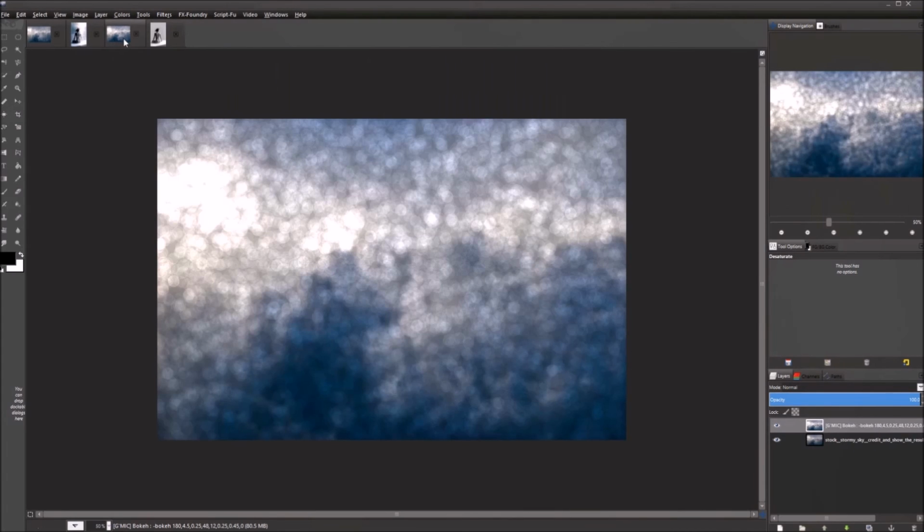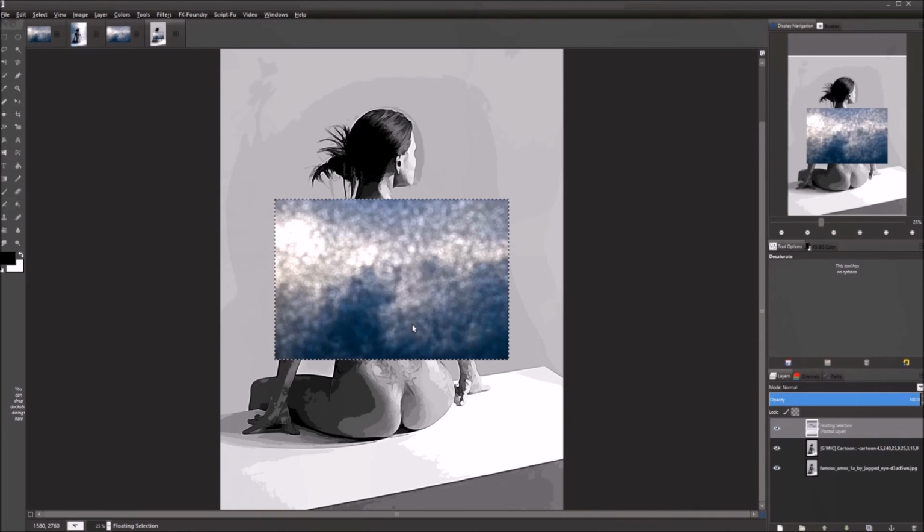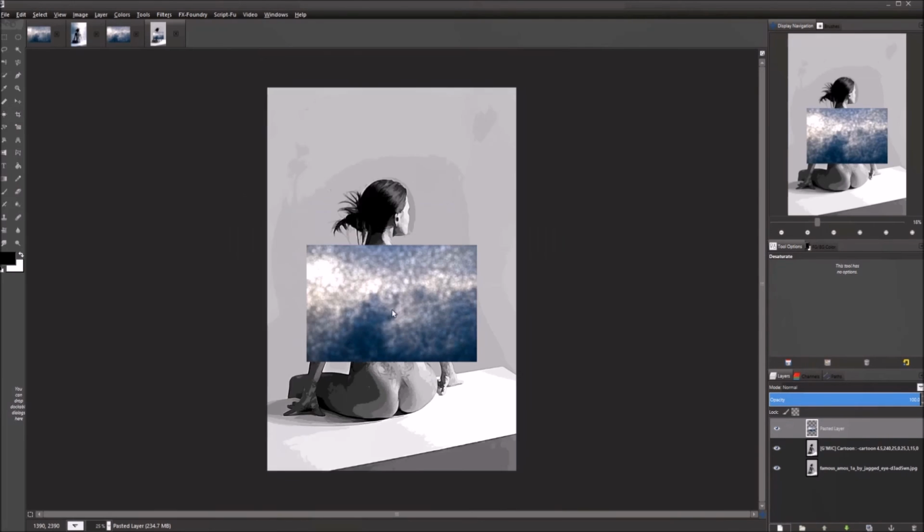So we're going to come back over here to our other image, and we're going to press Control A to select everything. Make sure that we're selected on this layer, and we're going to right click, go to edit, and then copy, and then come back over here to this image and press Control V for paste. And it is quite a bit smaller, but that's okay.